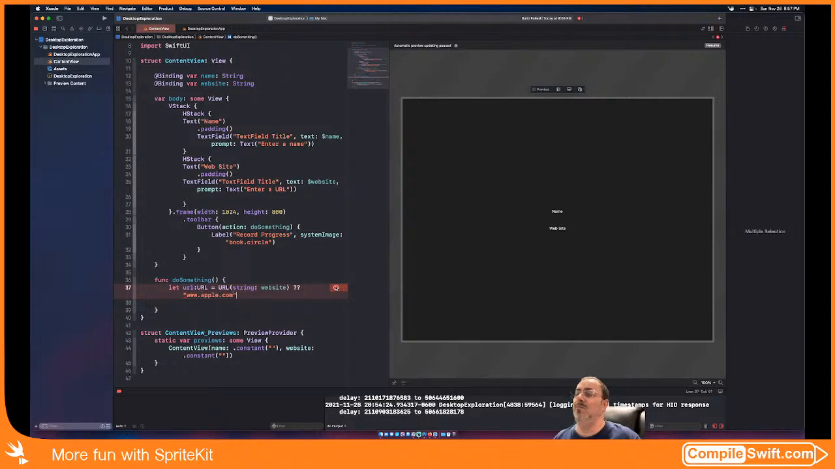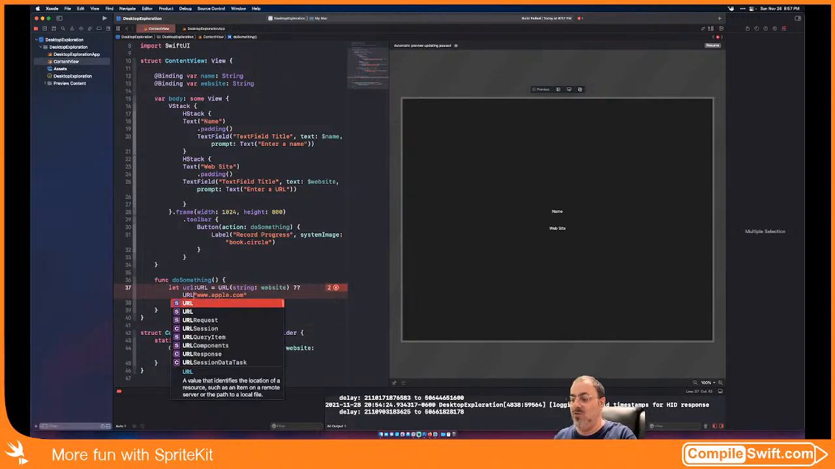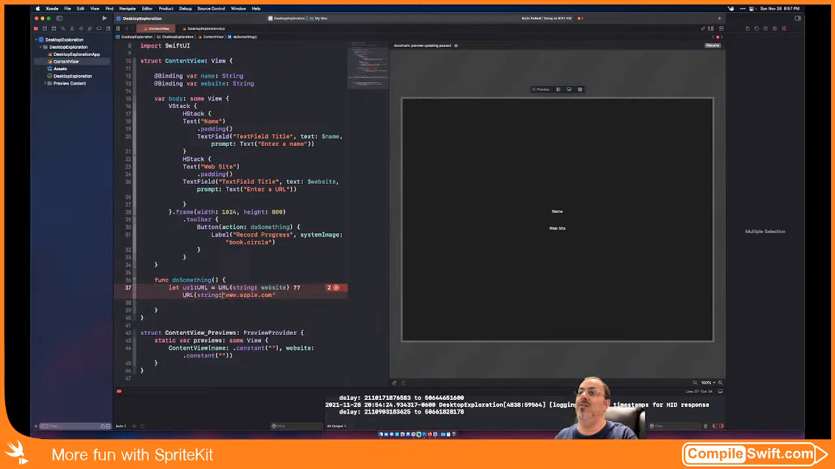Okay, so I don't think it's going to like that, right? Because this should also be a URL with string. I think that's what it's going to tell me. No, the error's getting worse. Okay. Let's just randomly keep clicking in Xcode until it works.